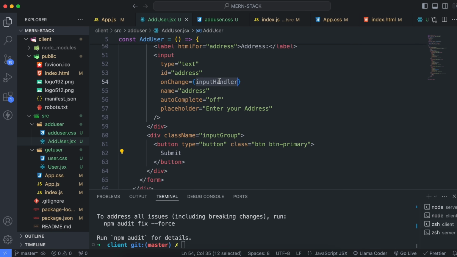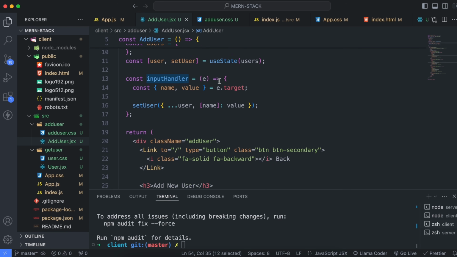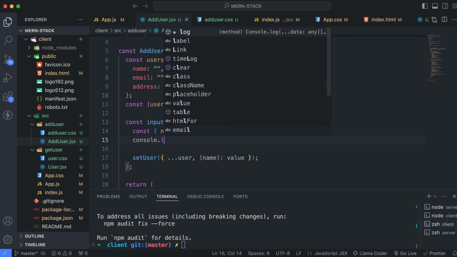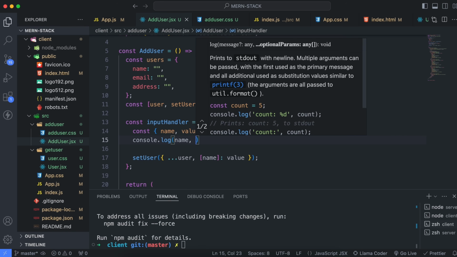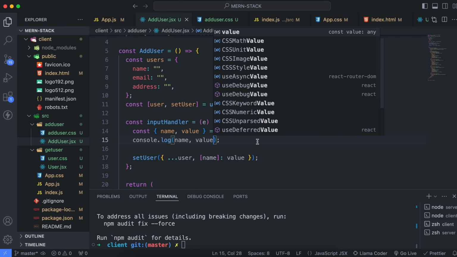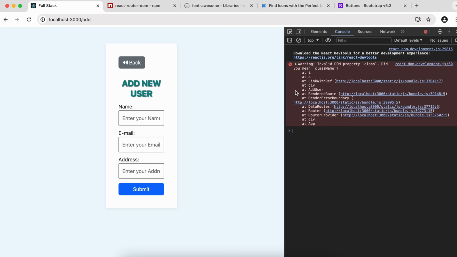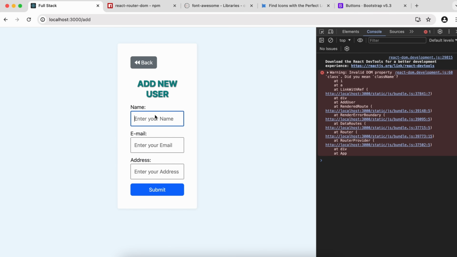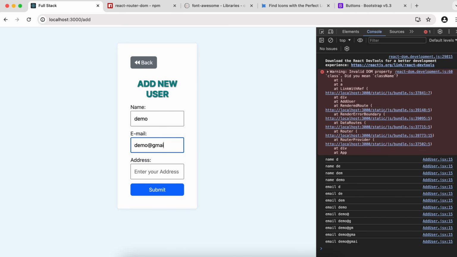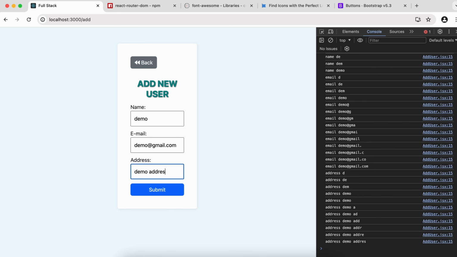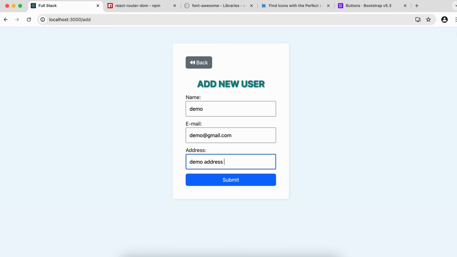To test this input handler, we can simply add a console.log just before this. Type console.log with name, comma, value, then go into this full stack app and open the inspect element. Now if I type something like demo, you can see the name is typing successfully, then demo@gmail.com and the demo address. So the input handler is working fine.